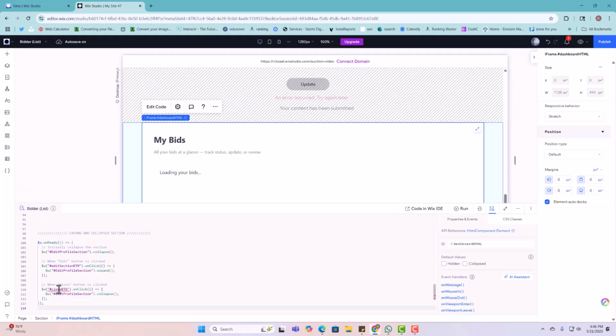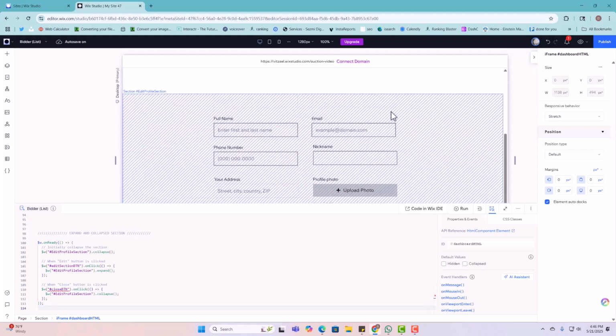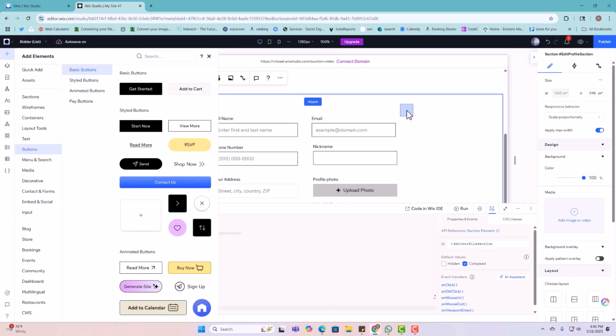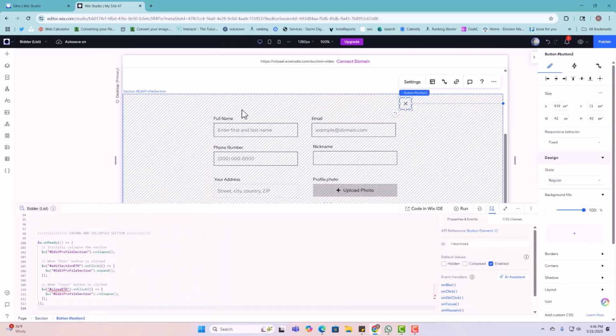And as you can see, there's an error right here, says that we're missing an element. So what we need to do is on this section, we gotta add a button to close that section. So we can use this one right here. And again, you can make sure to adjust everything correctly.